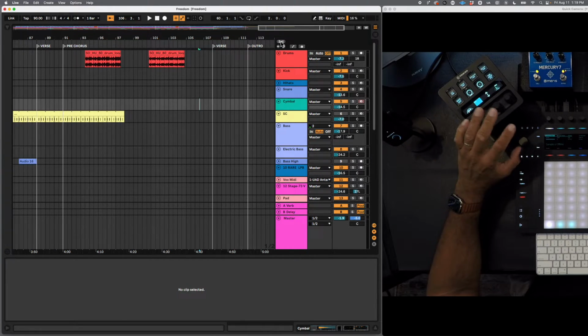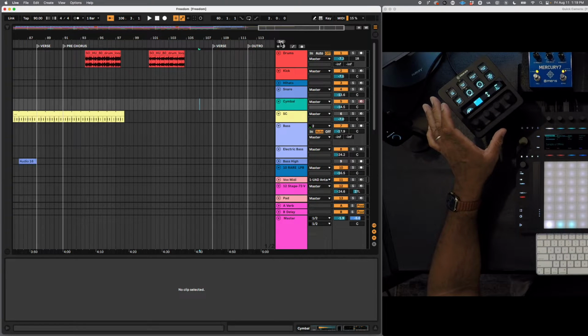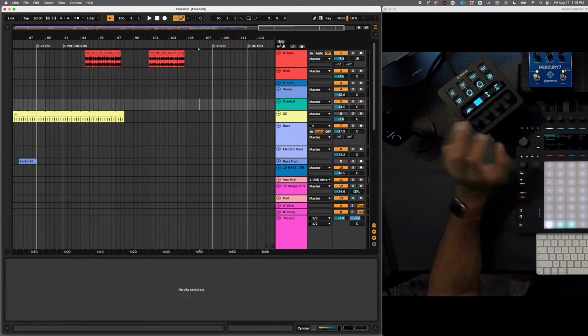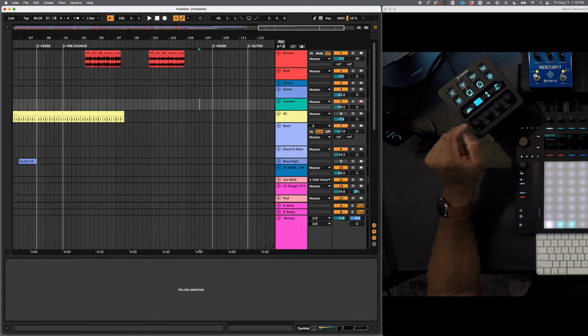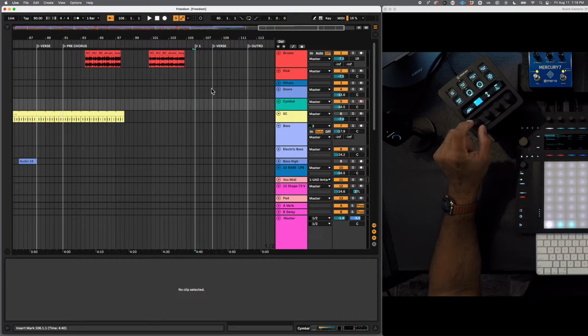In fact, this entire template doesn't have any MIDI map except for this last one here, which I'll show you in a second. So yeah, so you can scrub and create a marker. Scrub to the location and create a marker. Really simple, pretty awesome. That's the first knob.